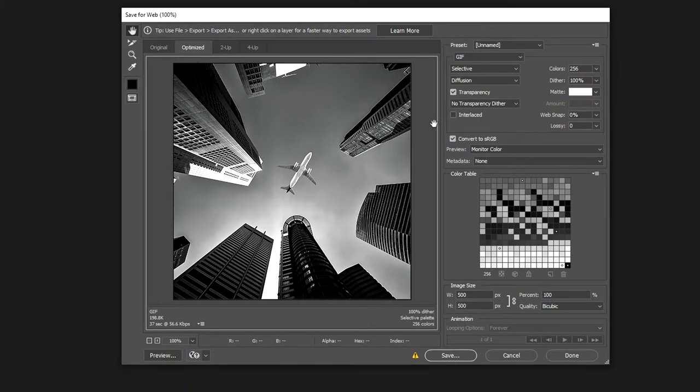So there's going to be a couple of things we need to take note of and a couple of things to change. The first thing we need to take note of is these figures down here. Where it says 198 kilobytes, that's going to be the file size of our final image. What we're looking for really is the image to be no more than 200 kilobytes. We want to make sure that this file size is small and compressed, that way our website is going to load up a lot quicker.